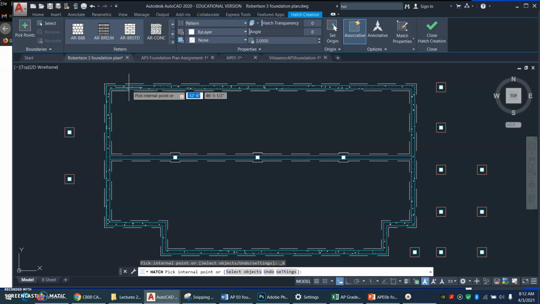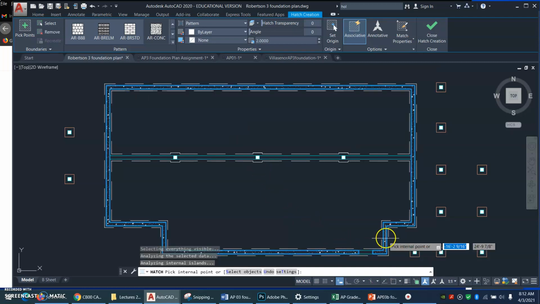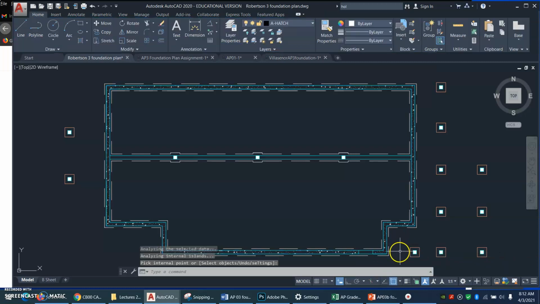I'll click once here. And notice I've put in a crawl space down here at the bottom corner, and so the hatch is not filling in the crawl space. That's what I want. So that was good that I put in those crawl space lines first. Otherwise, I'd have something I don't want.